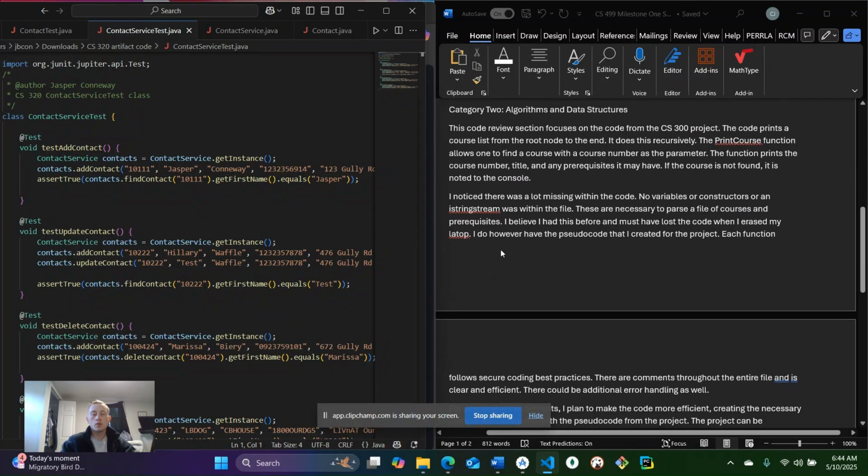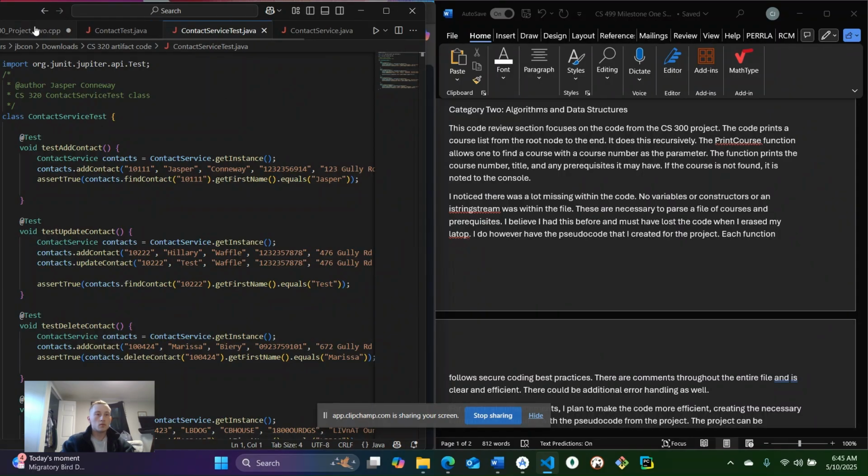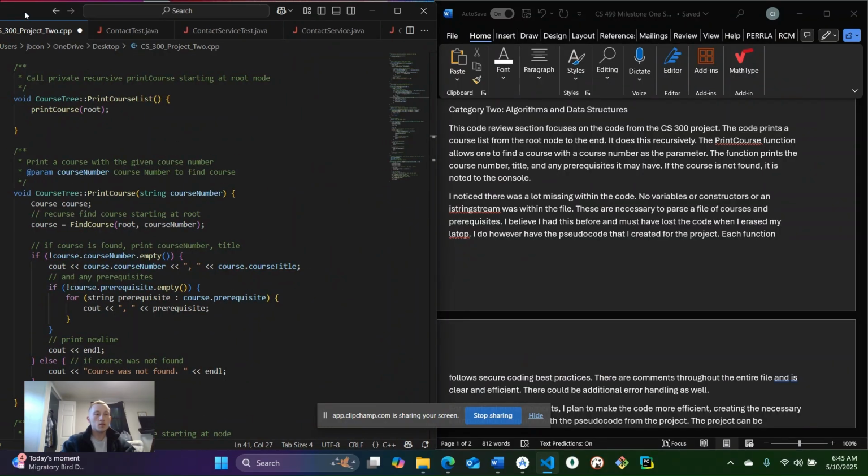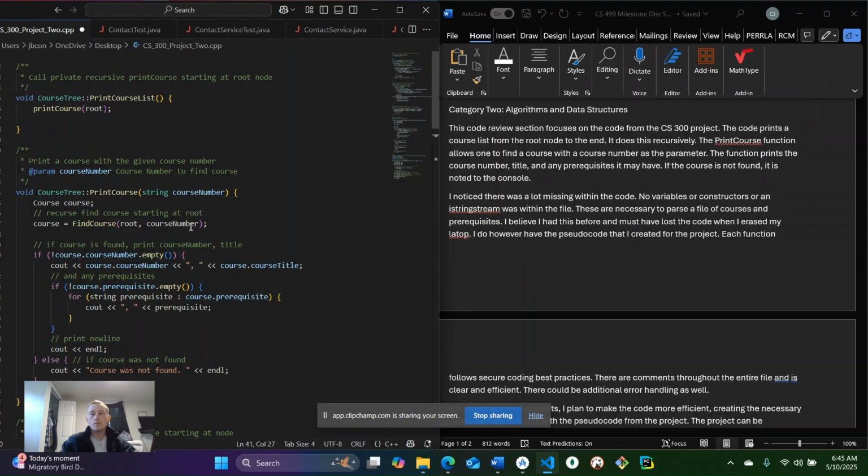So for category 2, algorithms and data structures, we'll be following this code for CS300 projects. The code here is supposed to print a course list from the root node to the end. And it'll do this recursively, and it'll print the courses and its prerequisites.